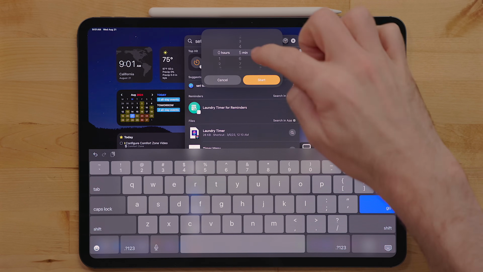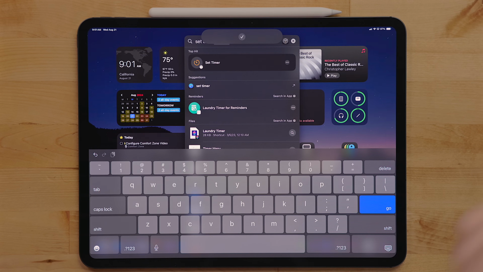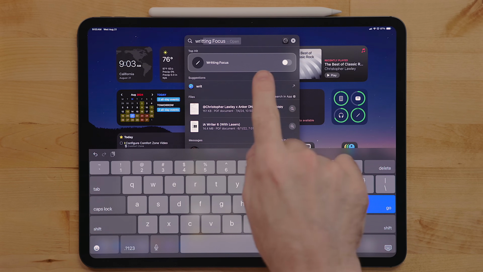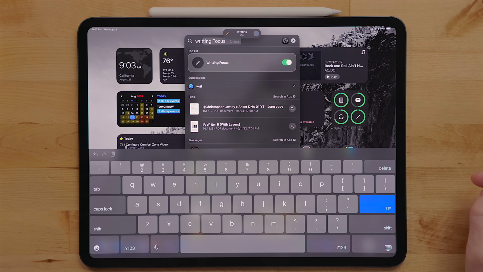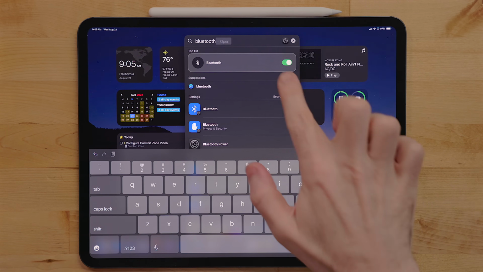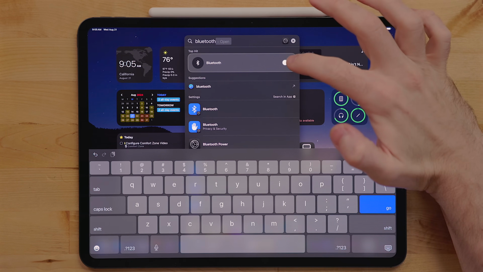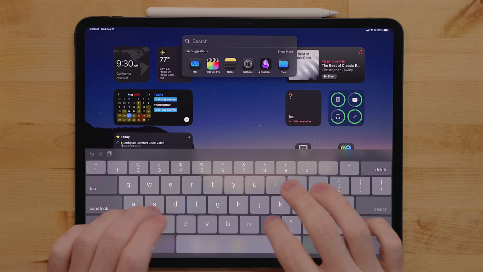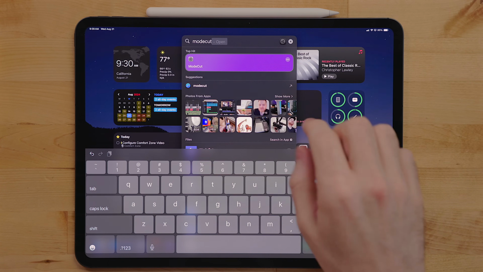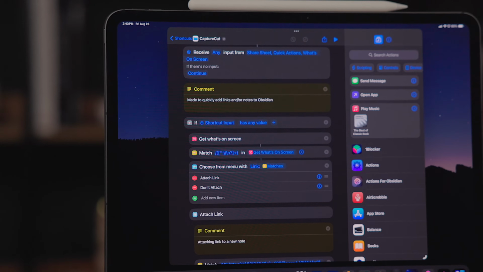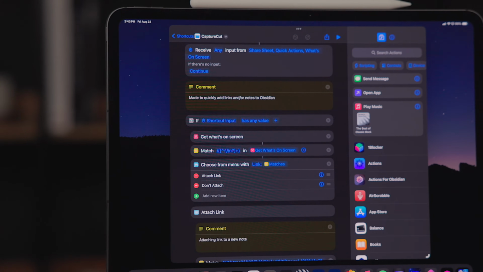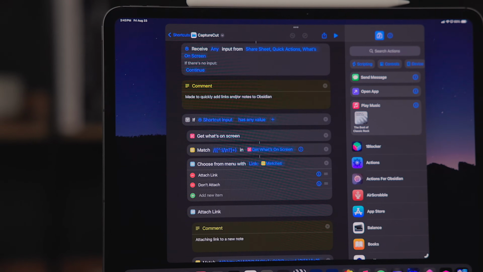You can also set timers and set alarms as well. And if you're somebody that uses focus modes, you can toggle a focus right from Spotlight as well. You can toggle settings like Bluetooth, airplane mode, display zoom, cellular, and more. You can also run shortcuts right from Spotlight as well. If your shortcut uses the Get On-Screen action, this method will work with that action as well.